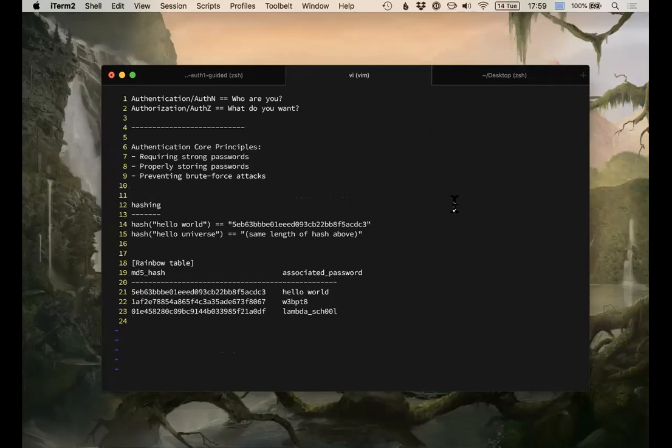Okay, let's say that a hacker wanted to generate a rainbow table with 100 million different hashes. 100 million different hashes, and let's say that each hash took 2 milliseconds to generate.